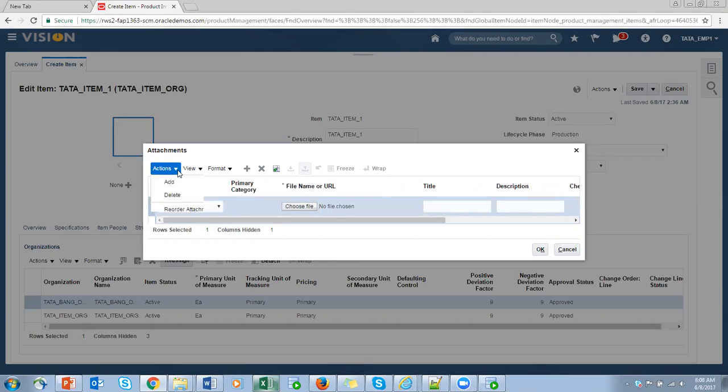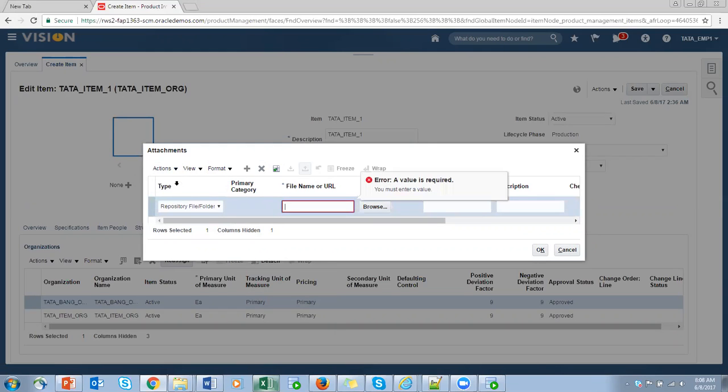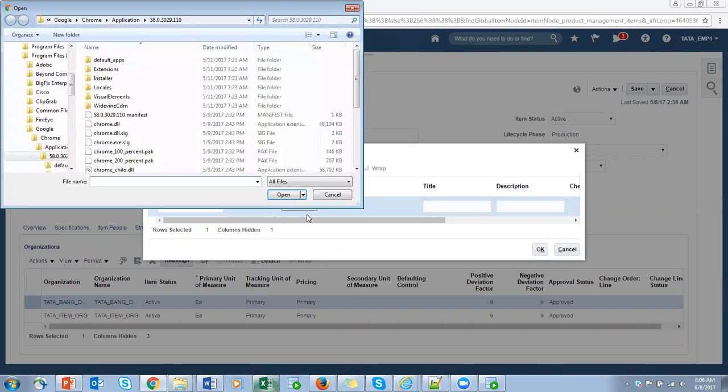Here I am not in any repository or folder. Let's see if anything is there in my system. No, it's not having. Choose the file.